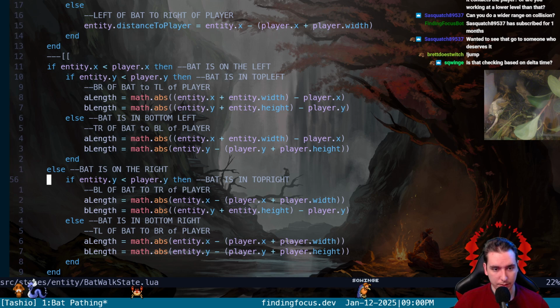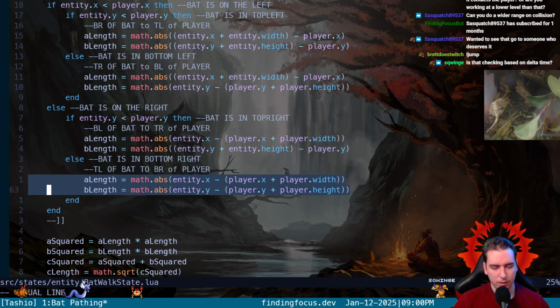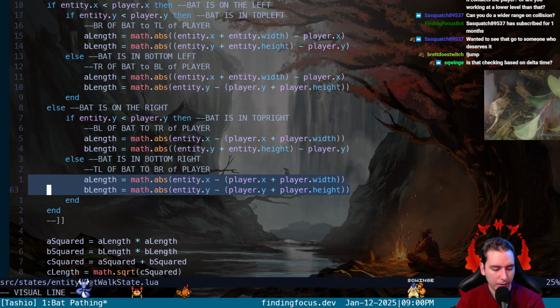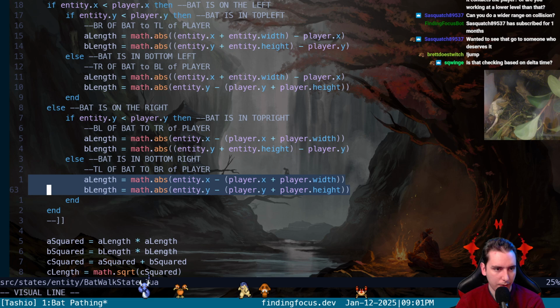So bat is in bottom right. How do we modify this to be a little bit closer? So we would need, we want the hypotenuse to be calculated to be a smaller number. So that would mean we need our sides to be a smaller number.